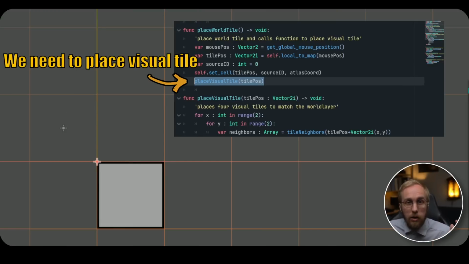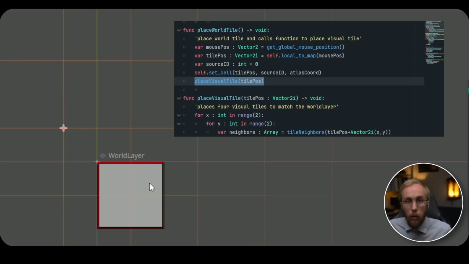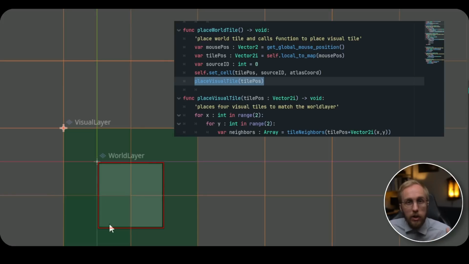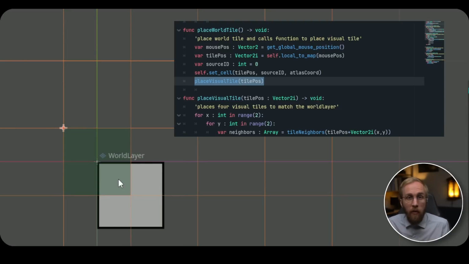Now we still need to place our visual tile. And as you recall, when we place one gray tile, we're actually affecting 4 visual tiles. This tile, this tile, this tile, and this tile. So now we kind of have to do the same.